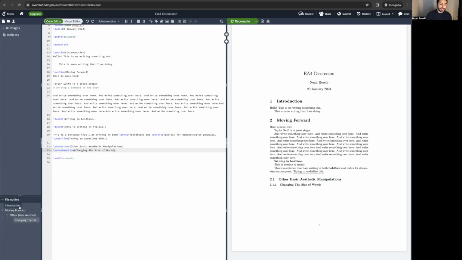And if we go again to this file outline that appears on the left, you can see the way that it creates like a tree structure of the different sections, subsections, and subsections of the entire document. So let's actually try to understand how to change the size of words. This isn't something that I think will come up often, but it's something that I think is worth mentioning.